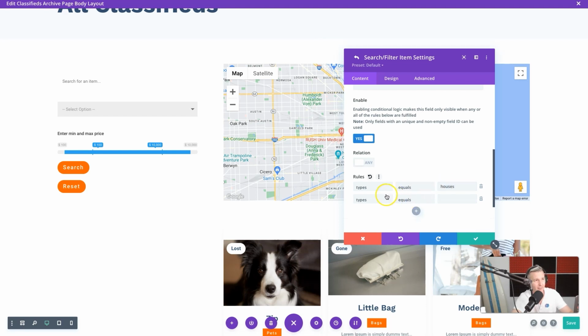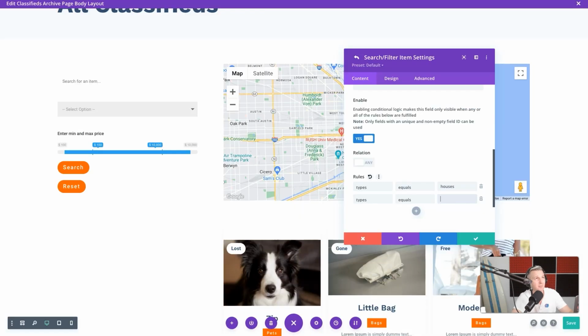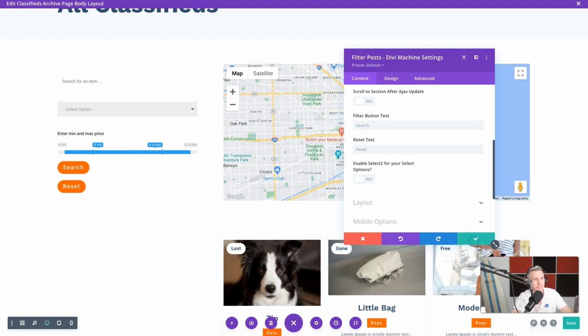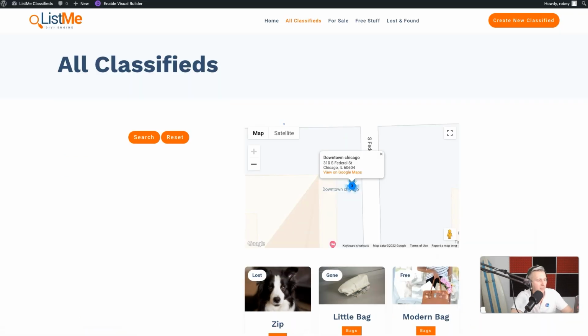Then we'll add another one that is going to be for the vehicles, right? Let's go back and just copy vehicles, that slug that we have there. I will paste that right in there. And let's go test this and see if it works, right? So let's save all of this. Let's save that. And then I'll come back to the front end and I will refresh my page.